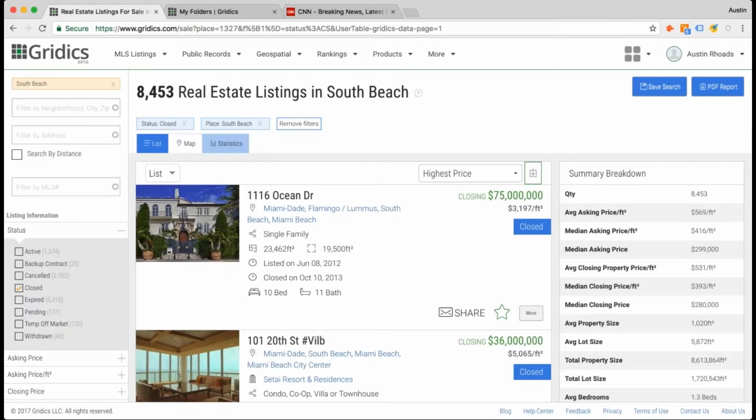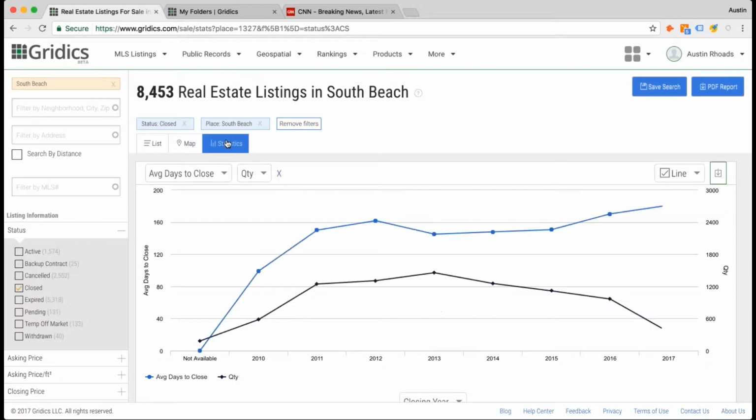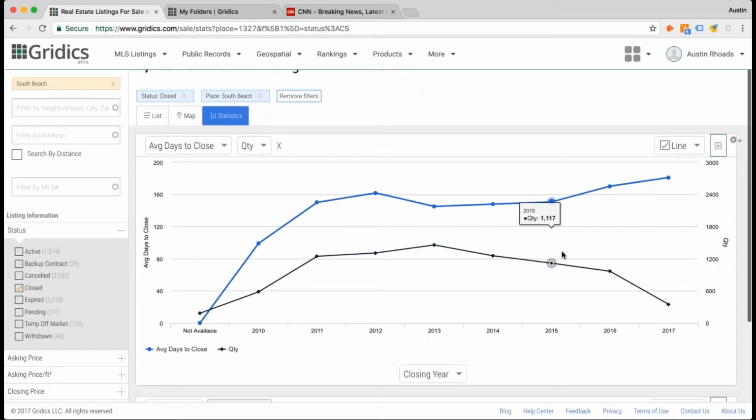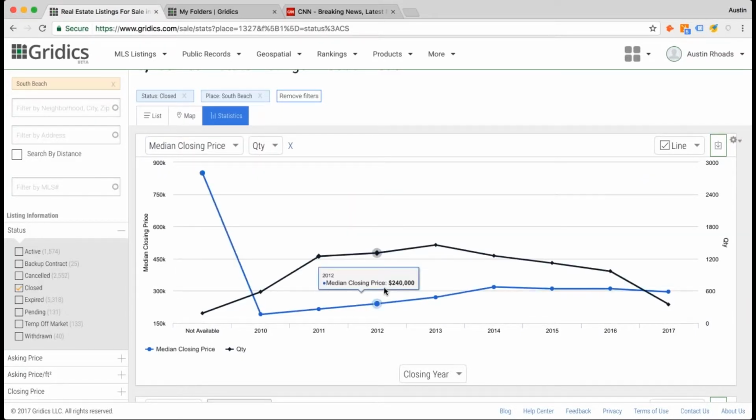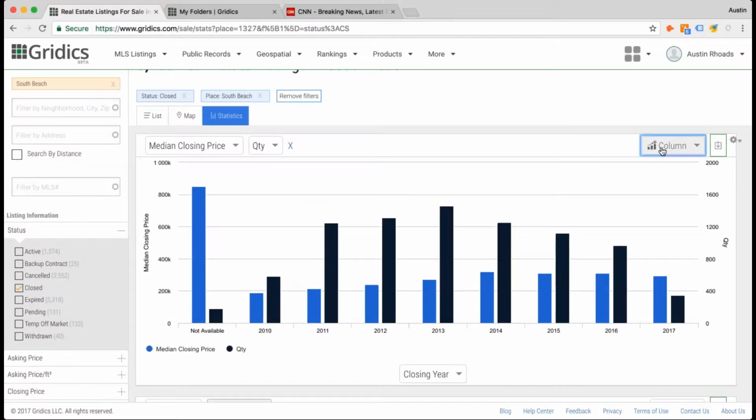And if I go to statistics, it pulls up charts here. And so let's say I want to look at the quantity of closings per year and also see the median, let's say the median closing price. So then this will show us, year over year in South Beach, what's happening to the properties there. And you can easily change the type of graph you're looking at, if you want to see a scatter plot, a line, and you can easily as well update the variables here.